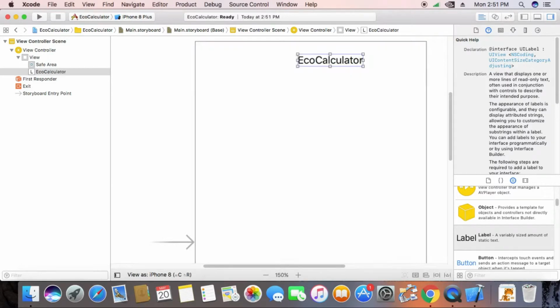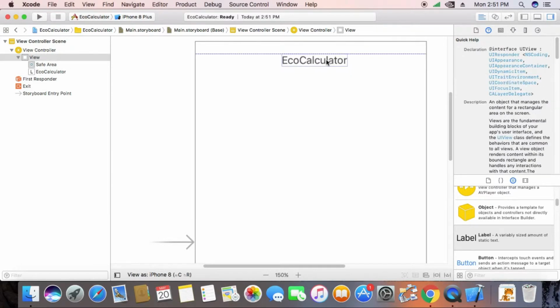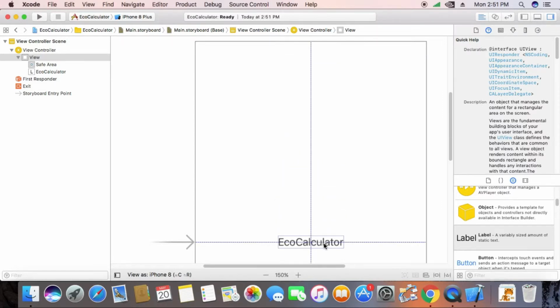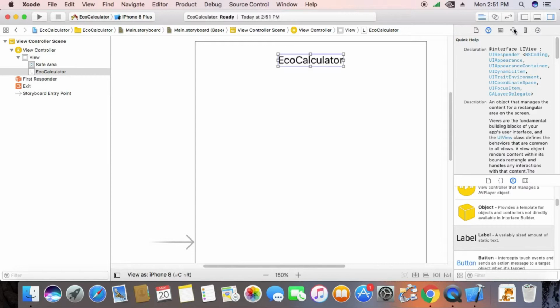I'm going to set its text by double clicking on the text and setting it to Eco Calculator. I could position it anywhere on the view. I'm going to position it center and horizontal. Or I could even center it vertically and horizontally in the center, or position it vertically in the center. Here mainly I'm interested in horizontal in center. Now let's define some attributes for that.